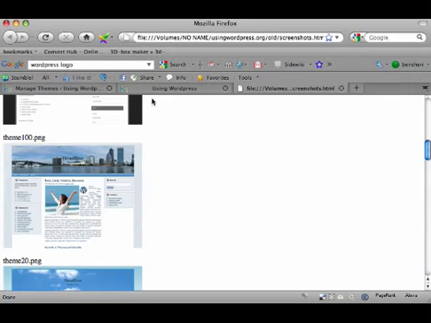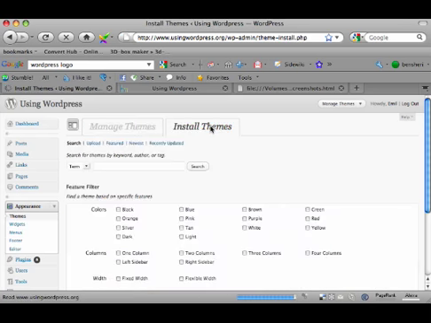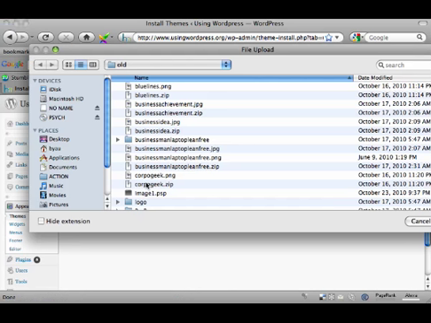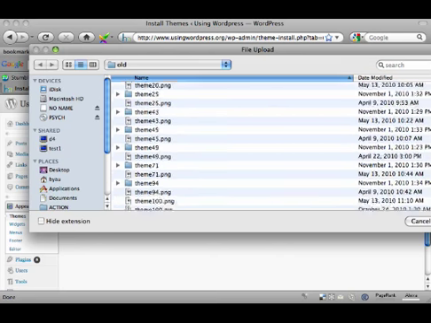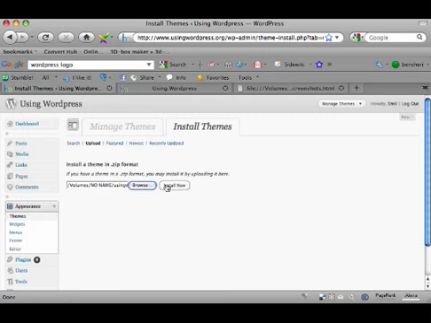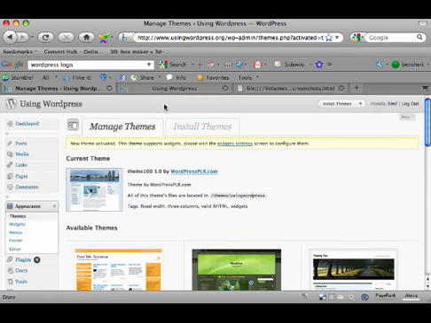I'm going to go to my WordPress, and I will now upload my theme. So install theme, and upload, browse, and go to the theme I want to upload using WordPress. There we are. Open, install now. Sorry for the sniffles again. And activate, and here we are. New theme.